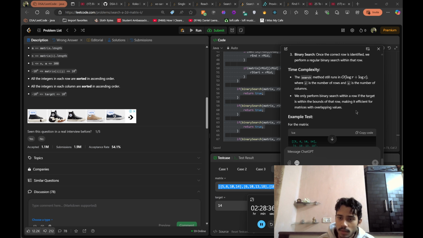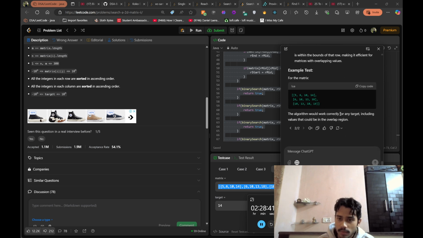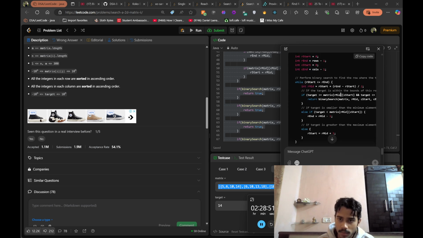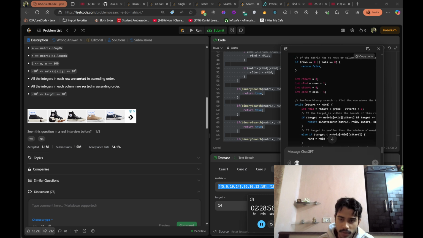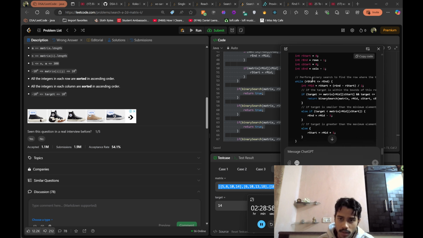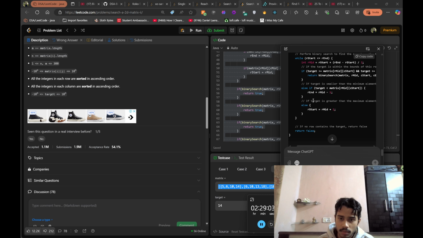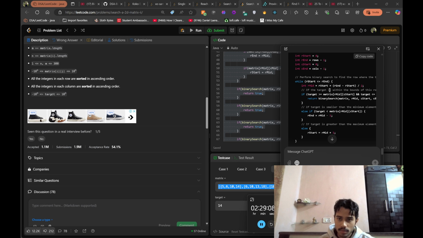Within a row, if the target is within the bounds of that row, with overlapping values, for any target within the values that could be in the overlap region. So basically what they want me to do is, I have my search thing. I'll need to remove the elimination of rows and I'll have to perform a normal binary search, and the normal binary search will be from r start to r end. So int mid will be the same as it is, r mid.